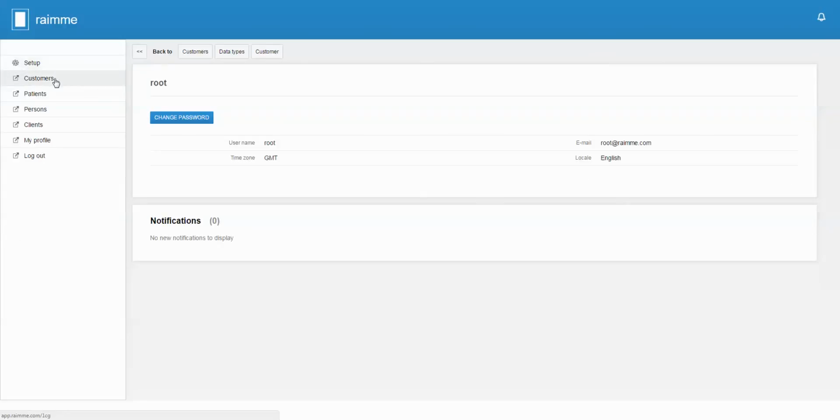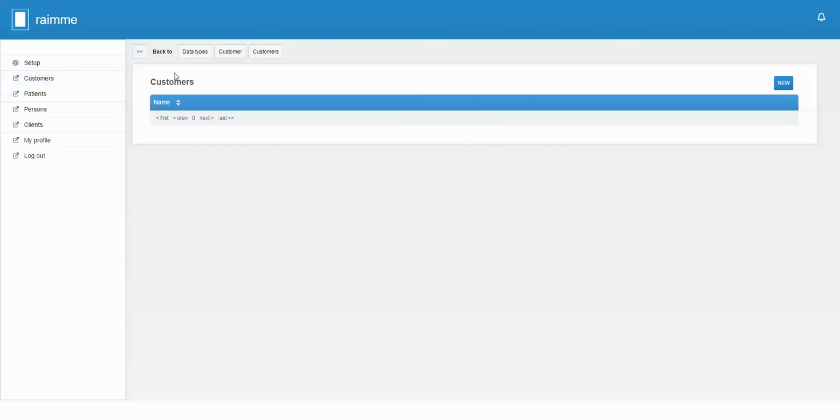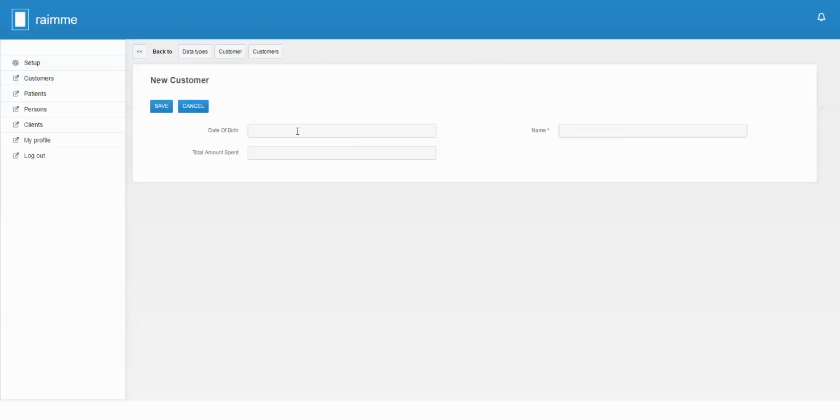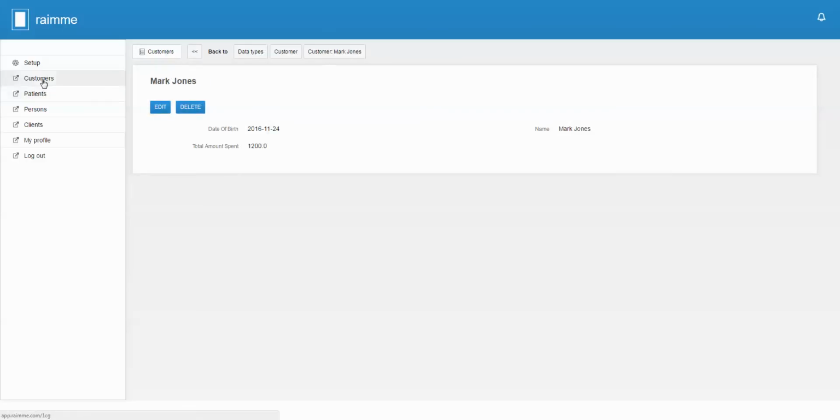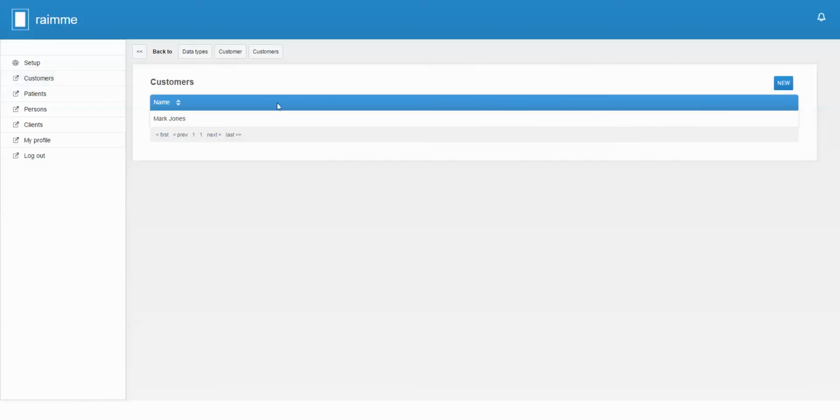So we just go to customers, see a list of customers, and we add a new customer. And as you can see, the form now contains all the fields that we have added. So let's say it's Mark Jones, date of birth. As you can see, the UI has automatically rendered a date picker for the date. Let's say like the birth of date, and total amount spent, let's say 1200. We will save this customer. It's saved, and when we go back to customer list, you can now see that this customer has appeared on the list.